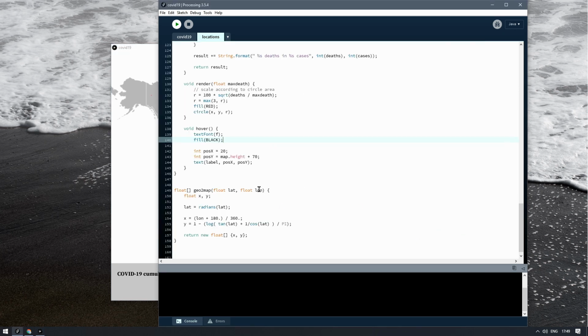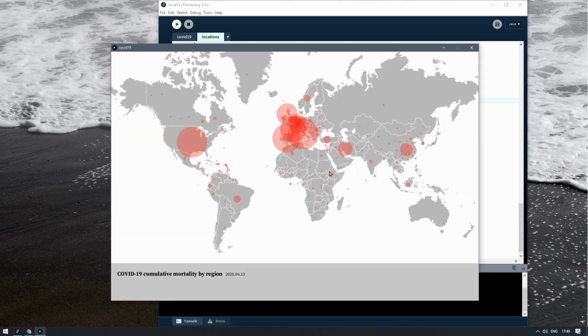Maybe even a little bit more. Maybe 5. This is the sort of tweaking one has to do to get a nice display. All right, that's much better. Now you can clearly see places. So these circles are proportional. The area of the circle is proportional to the number of deaths, and so it quite clearly illustrates the patterns that are going on. Yeah, and that's all there is to it.